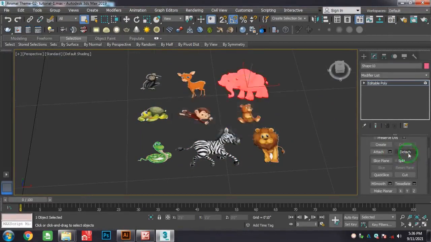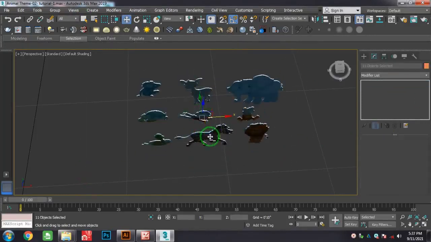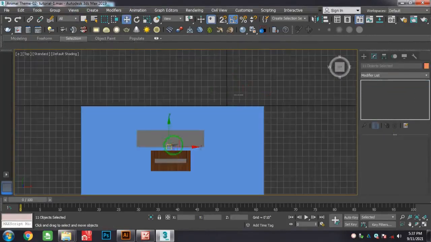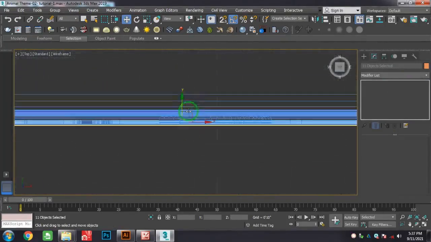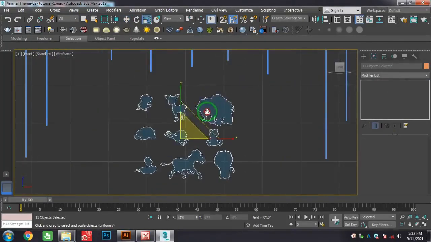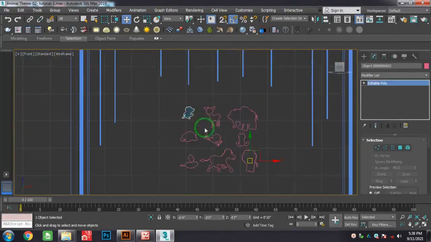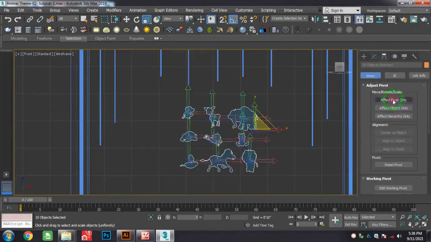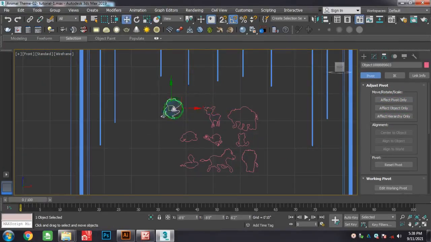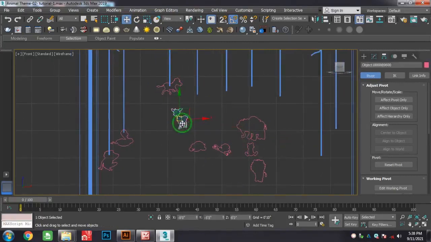Now you just detach all the meshes so that we can arrange the shapes according to your design. Just select all and rotate it 90 degrees. I just place it in front of that wall and just arrange those animals on that wall hangings, so that we can resize some shapes accordingly. You can arrange the shapes along that wall.